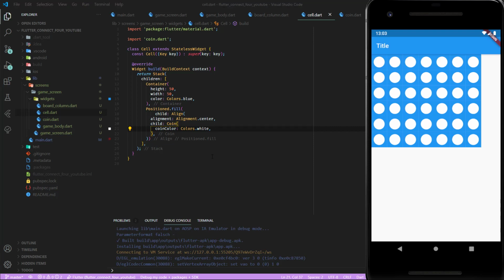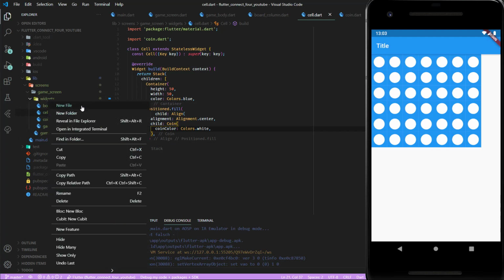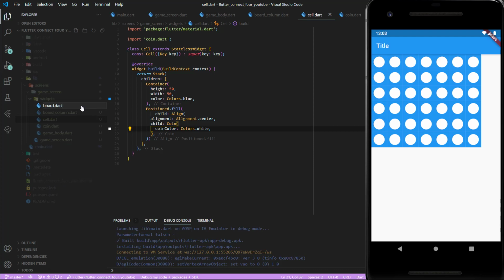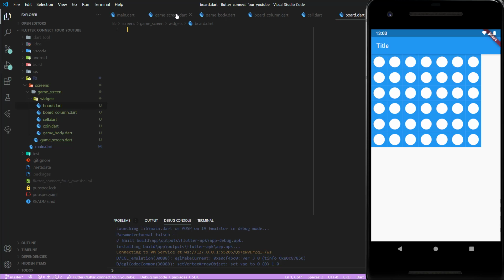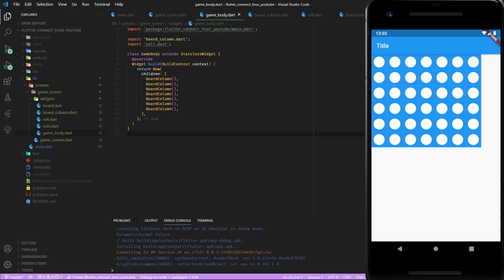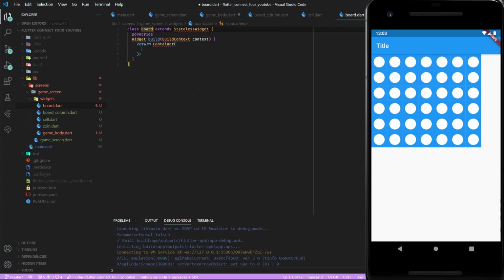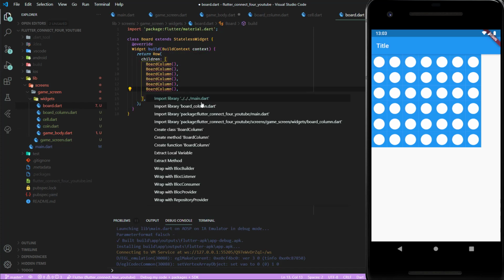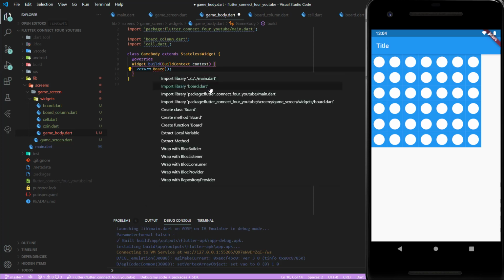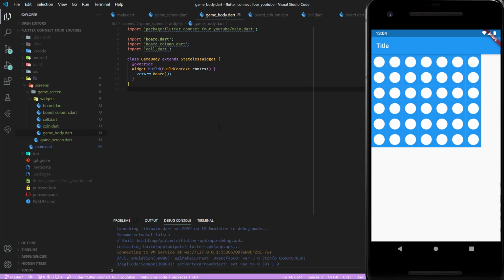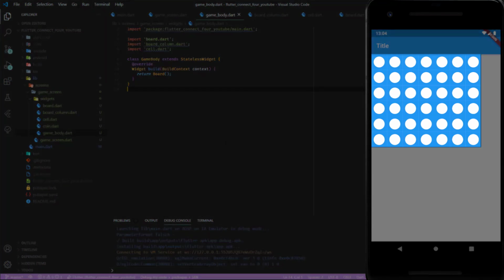I forgot, we need one more thing. We need the board to be a stateless widget as well. So let's create a board.dart. And inside our game body, here we have the board. This one, of course, will be returned. This is also a stateless widget. Save it. Import the board and save it. And now we are good to go, and we can do some additional stylings so that this one looks a little bit better.